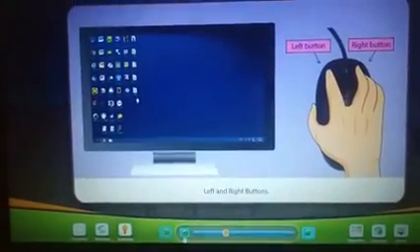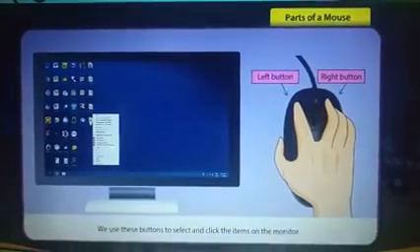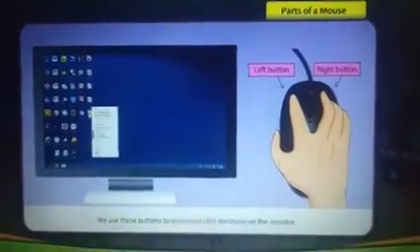left and right buttons. We use these buttons to select and click the items on the monitor.